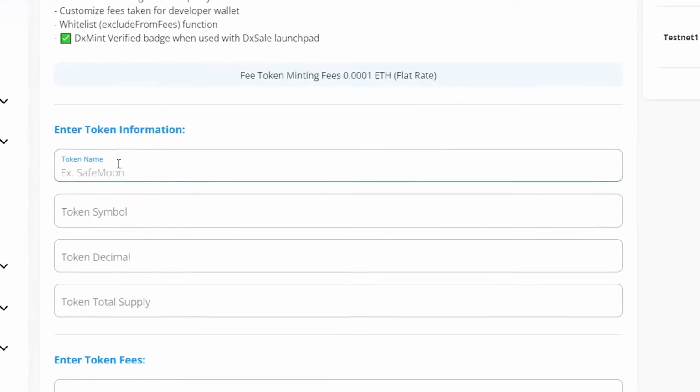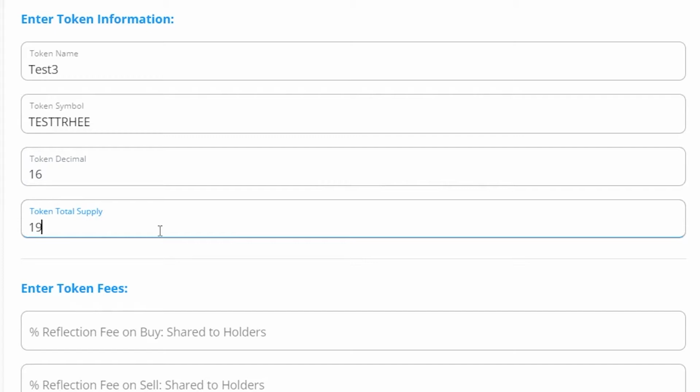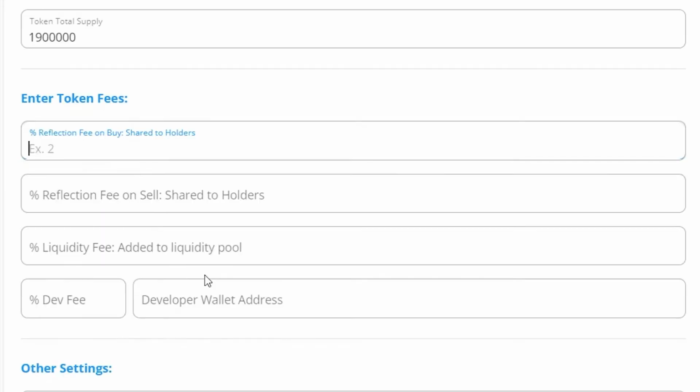Fill in the name of the token. Keep in mind this is different from the ticker. Fill in the token symbol or the ticker. Set the number of decimals your token will have. Last, write in the text box the number of tokens you will have in your supply.